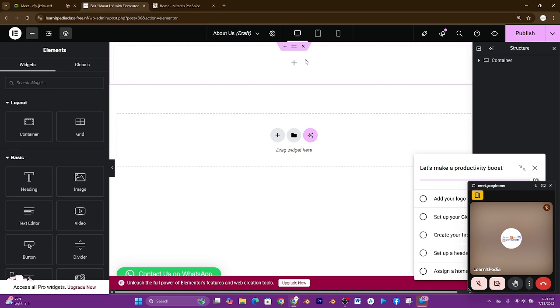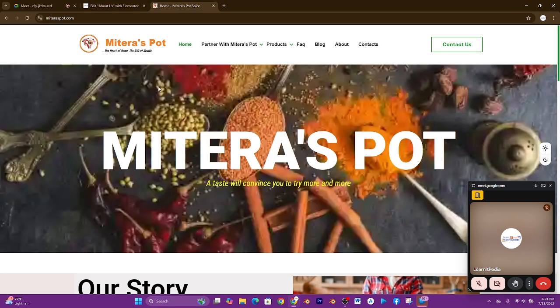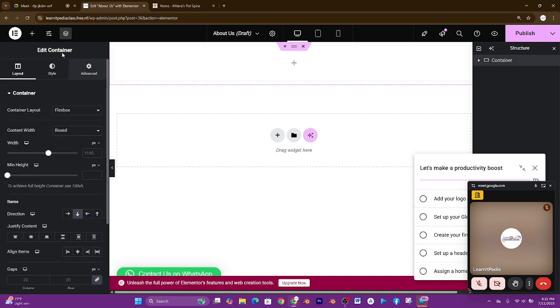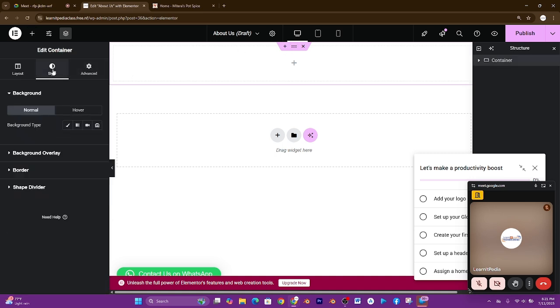So what I will do now is, I want this image here. I want to set the image as the background of the container so that I can place text on it. So I will click the container and go to style. Anything you want to do that has color, background, and all that, you go to style. You go to style, background type.